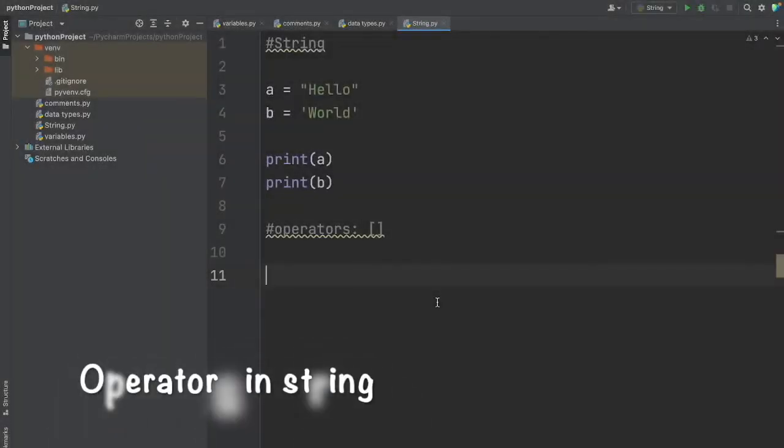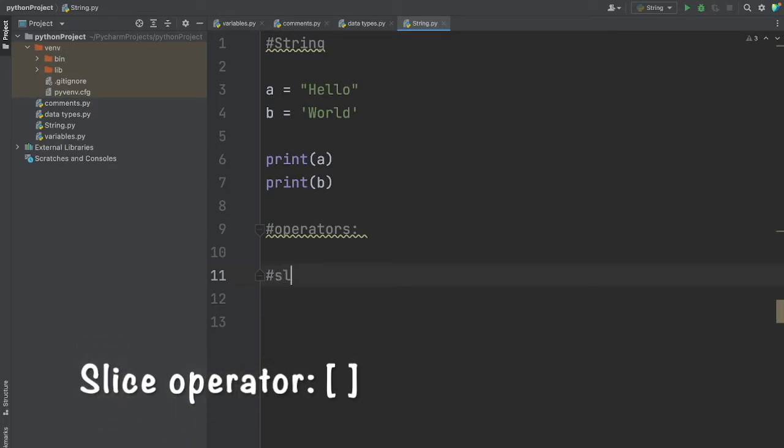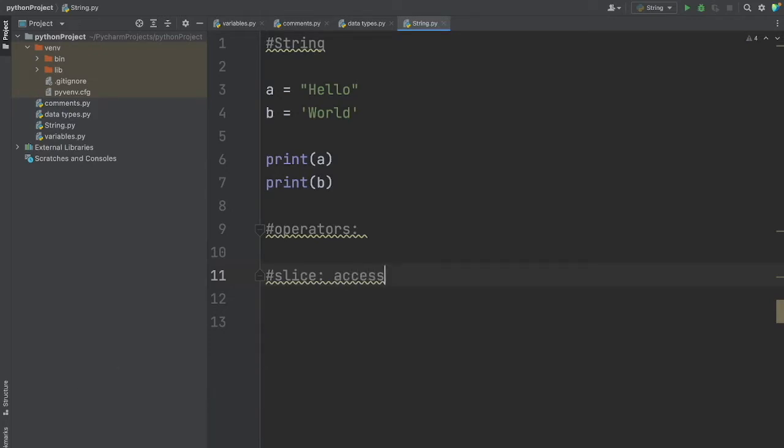Now we are going to see the operators in Python. The first operator that we are going to see is the slice operator. Using the slice operator, we can access the string items, the string values. The symbol used for accessing is the square brackets.